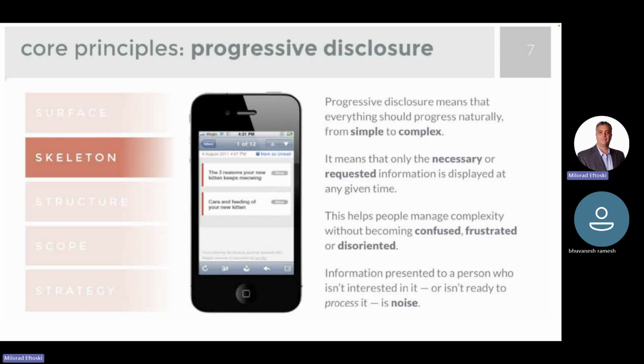And you can see here an example of a standard messaging app or system, and it only gives you two options, not four, right?